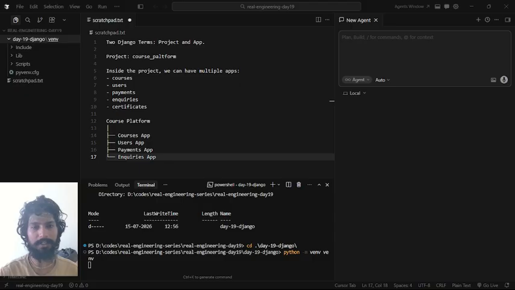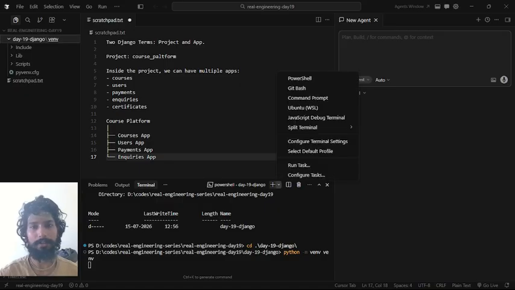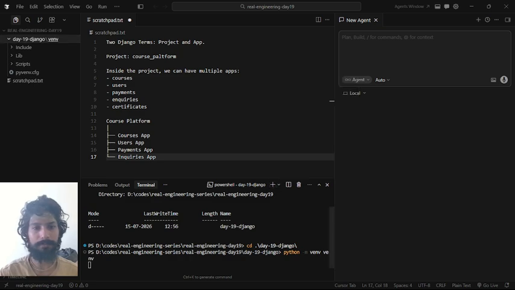I am using PowerShell to write the commands. If you are using Git Bash, it can be a bit different. To use Git Bash, we need to download Git for Windows. Once you install it, Git Bash is automatically installed. So you will get to see an option here to change the terminal. I am using PowerShell.